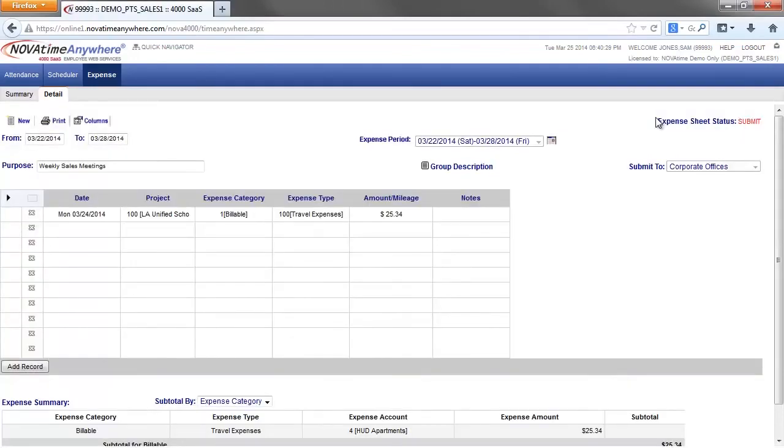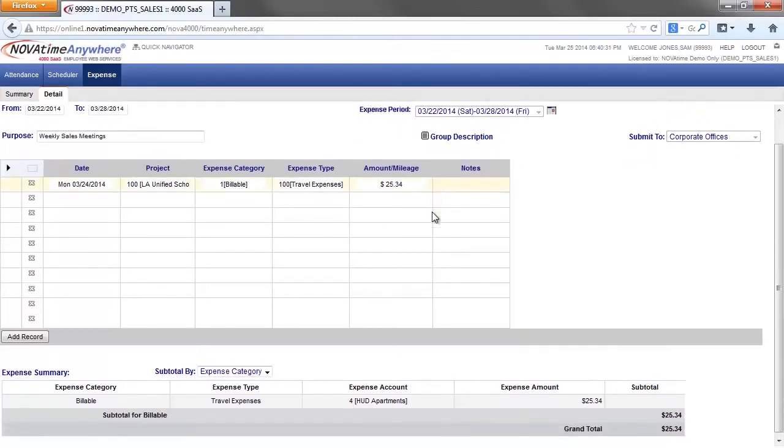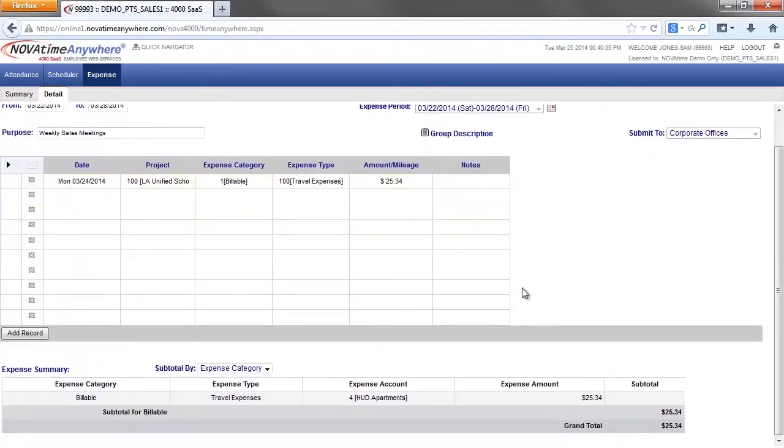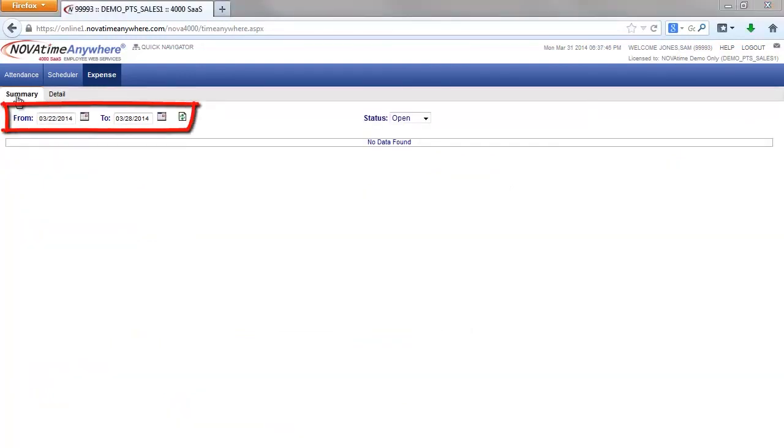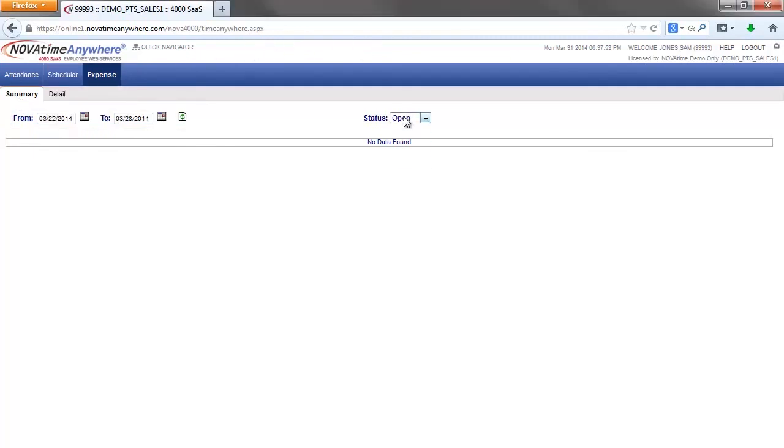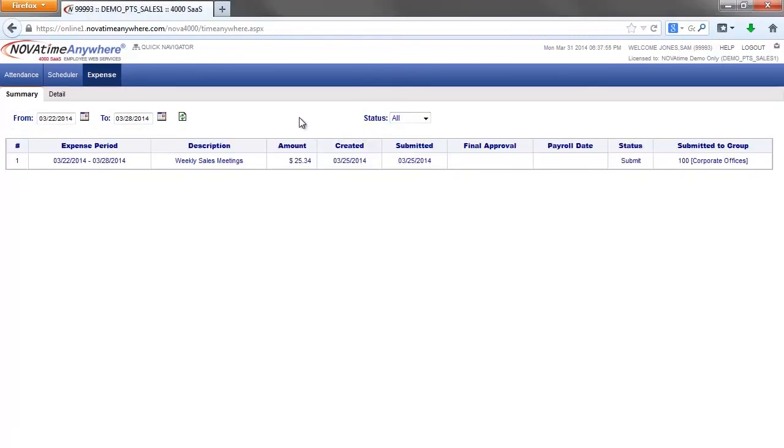Also, note that an expense sheet summary is displayed at the bottom of the screen. You can view the summary by expense category, type, or account by selecting the option from the Subtotal By drop-down menu. To view existing books and their status, click on the Summary tab and be sure to update the date range as needed. Then, click on Status to view the corresponding expense books or click on the expense book listed to view the detail.